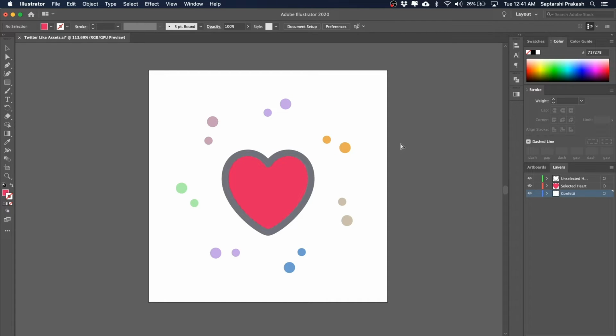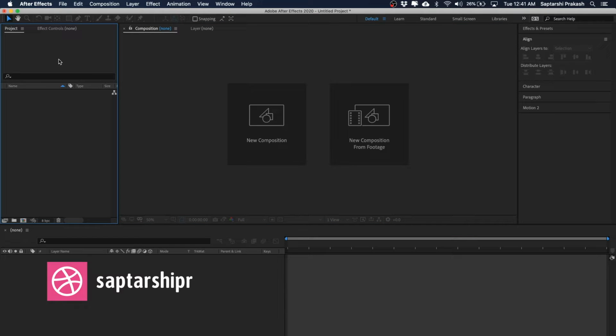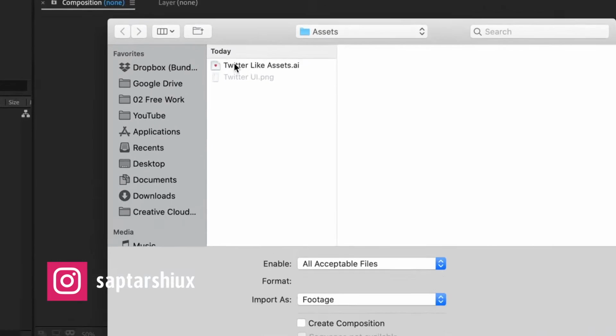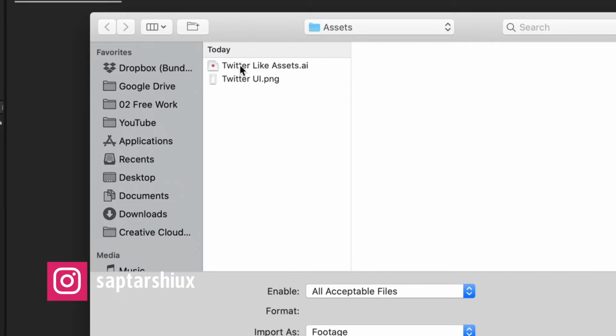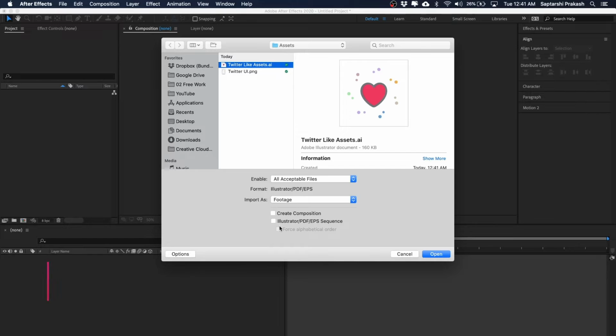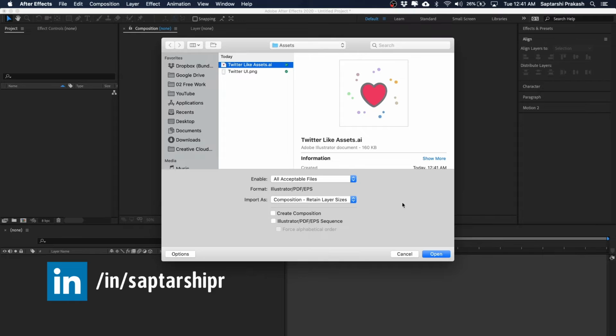So I go ahead and save this file and I go to After Effects. This is an empty canvas of After Effects, and while I'm in the project panel, I will double click here and navigate to the place where my Illustrator file is. This is the one, twitterlikeassets.ai. I will select this, and in this place, import as, from the drop down I will select composition, retain layer sizes. Now this is very important so that the layers which you have prepared in Illustrator also get carried forward to After Effects.